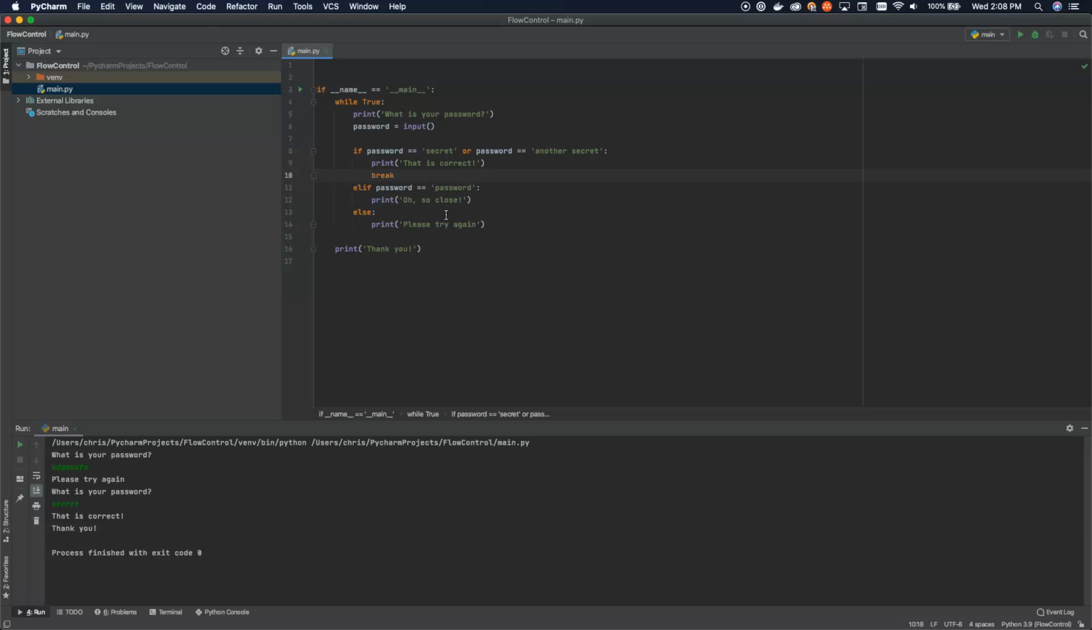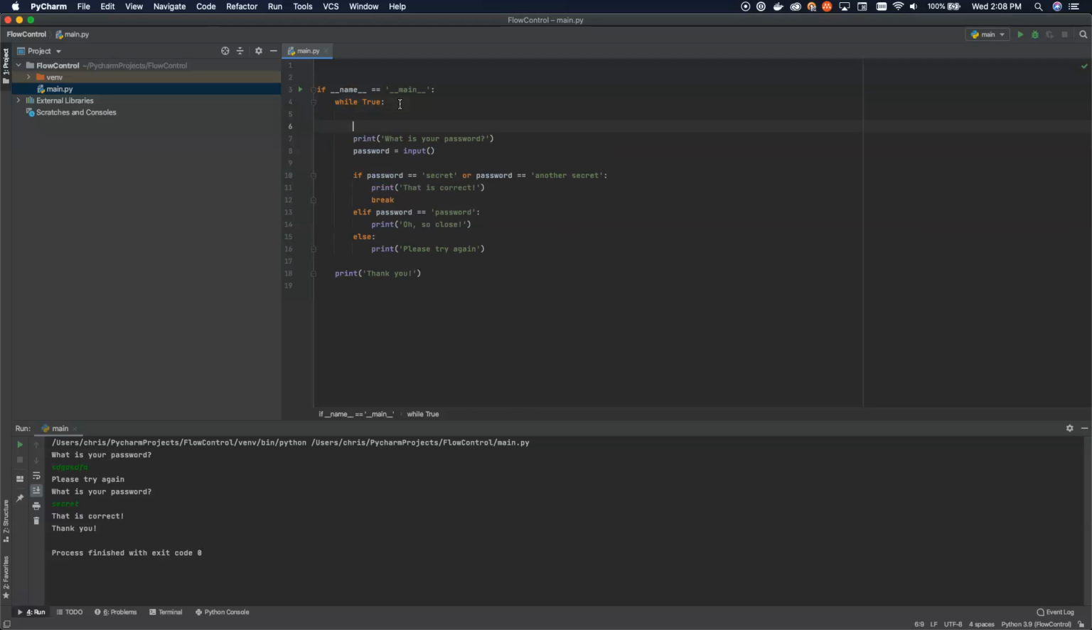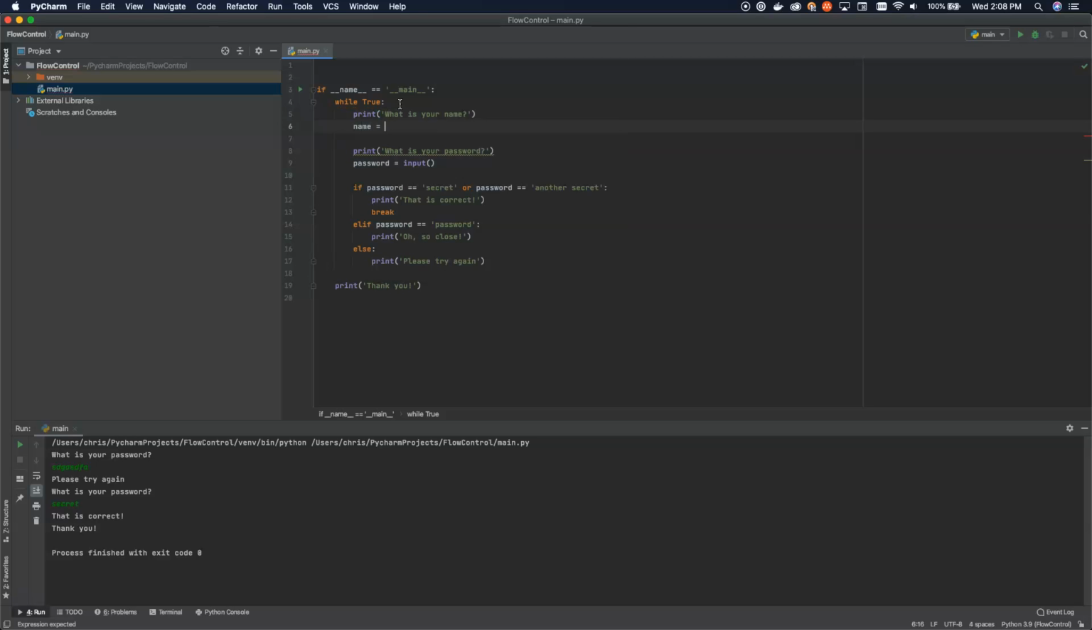So now we can flesh this program out a little bit more. Let's say that we want to know what your username is. So we can say print, what is your name, okay? And then we can say name is equal to input. So we'll request the name.